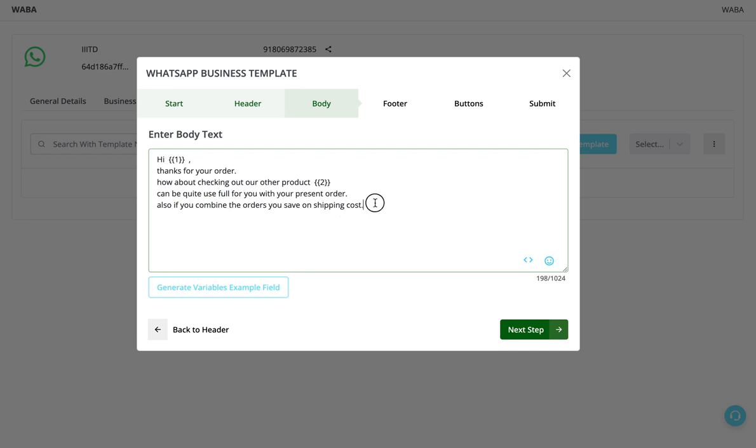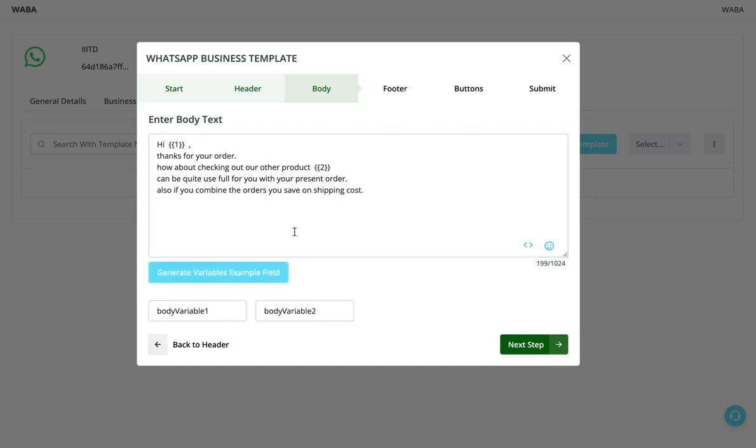So here we have certain fixed content. So all this is fixed content, and this 1 and 2 is basically variable which we can change when we are actually sending the message. So I need to simply click on generate variable example fields.